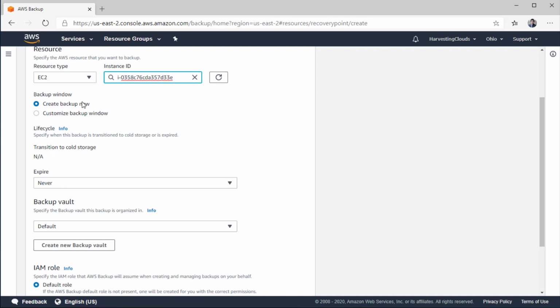You can select create a backup now and your backup will be created right now. Or you can customize a backup window. You know that the maintenance or some patching is going to occur tomorrow at 5 a.m. So you will configure the backup to happen around 2 to 3 hours prior to that particular time window.